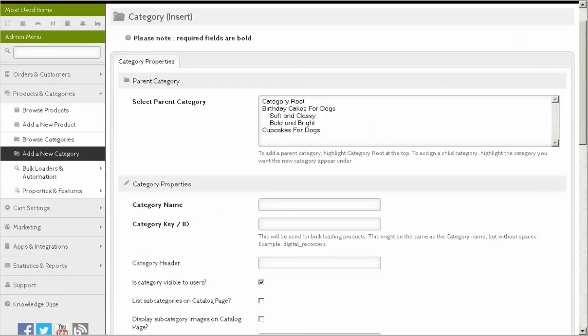In this quick video, we'll go through adding a category into your Pinnacle Cart shopping cart. Once you're logged in as an admin, you're going to go up to products and categories, click on that and expand it. Click on add a new category and it'll open up this screen here.